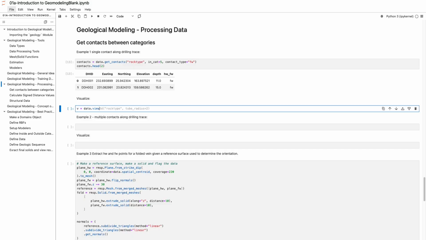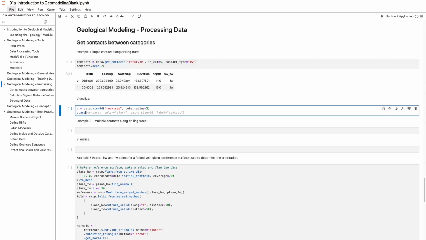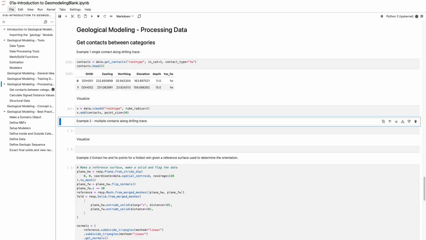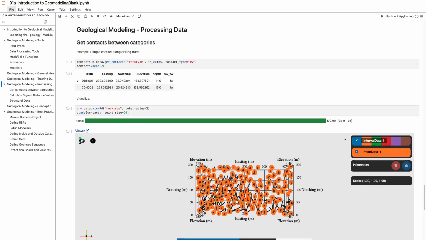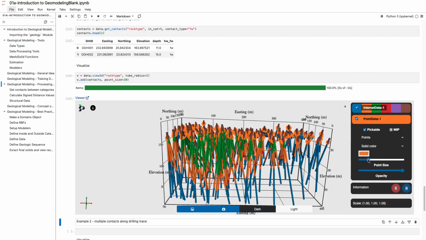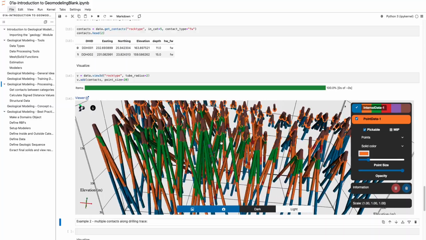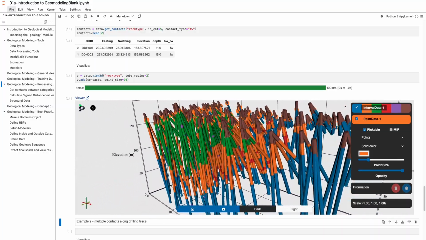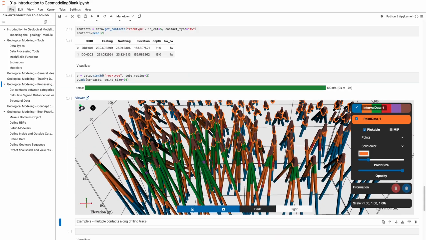So let's just load our drilling again, and then we go v.add our contacts. Let's give them a bigger point size, equals 20, say, and let's have a look at what that looks like. Okay, so there's our contacts. You can see these guys there, and they're all plotting at the contact between our overburden and all the other rock types.